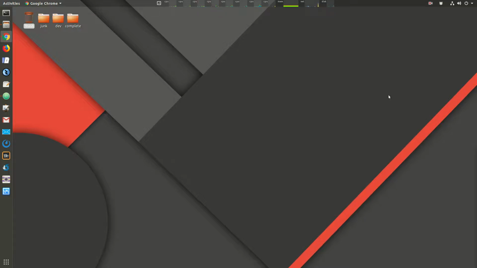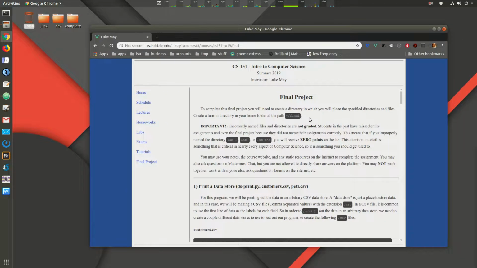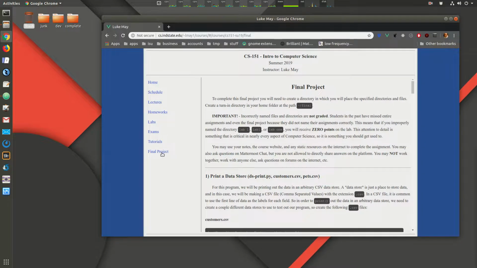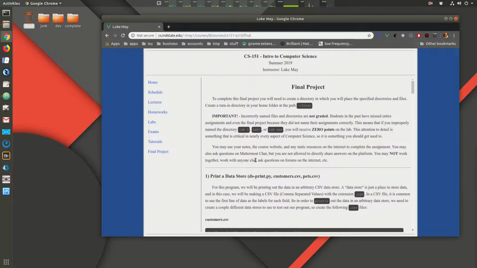Okay, this video is going to contain some hints and tips for completing your final project in CS151 Intro to Computer Science. So I have the course website here pulled up, and we have clicked on the Final Project tab. And the final project is all about data stores. A data store is basically just a place for you to store data, as the name implies.